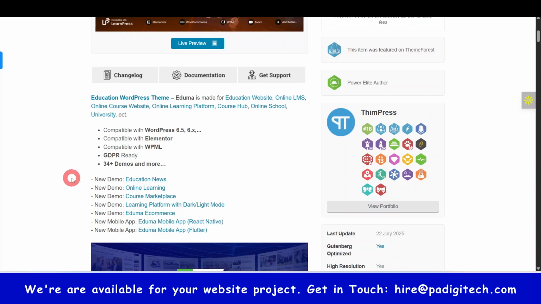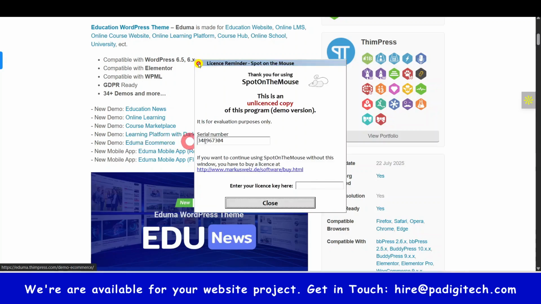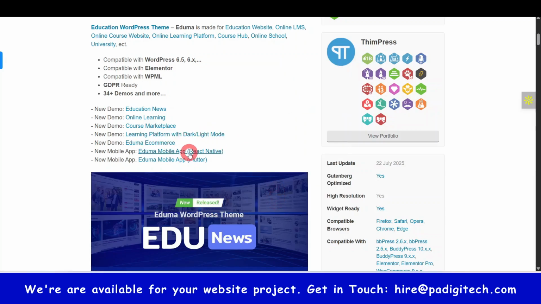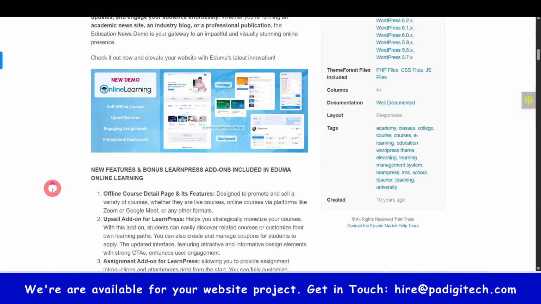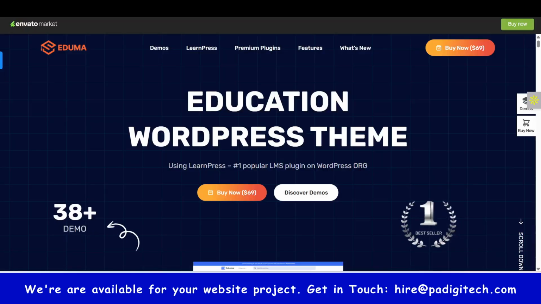And the demos cut across different educational niches. You can see it for education news, online learning, course marketplace. So if you want to create a course marketplace, there's a demo for you, a learning platform with light and dark mode, Eduma e-commerce, and an Eduma mobile app using Flutter and using React Native. All right, so now let's examine the live preview. Let's check out the live preview.